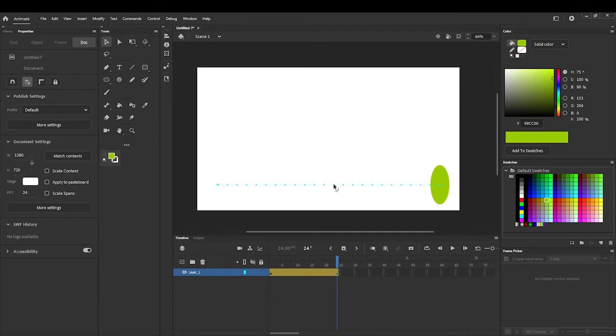What we can do with this is take this path and adjust it just by left clicking and moving that path around. If we then hit play, it's going to follow that path, which is all good. So that is your basic animation.